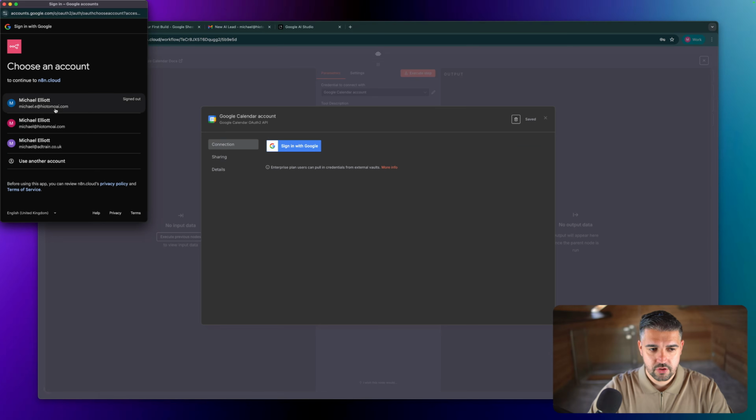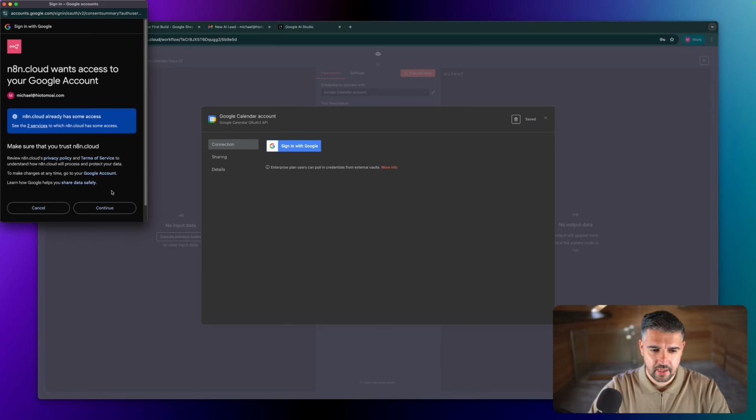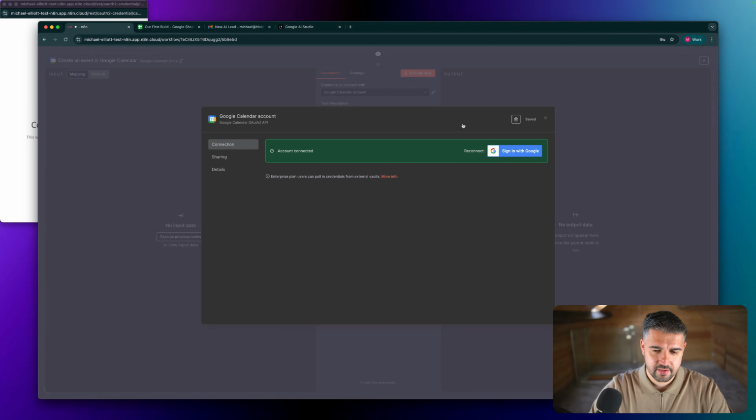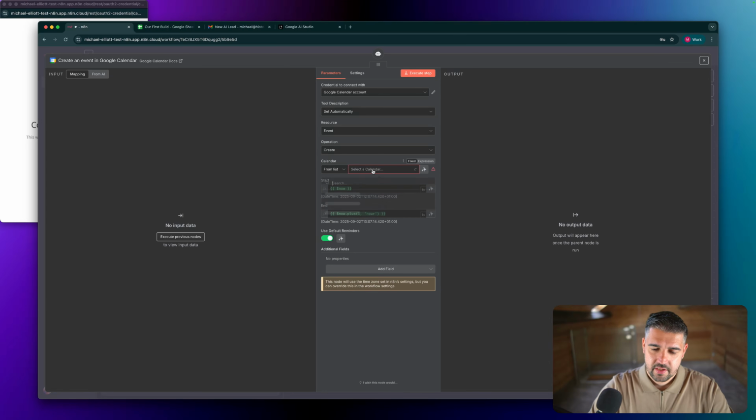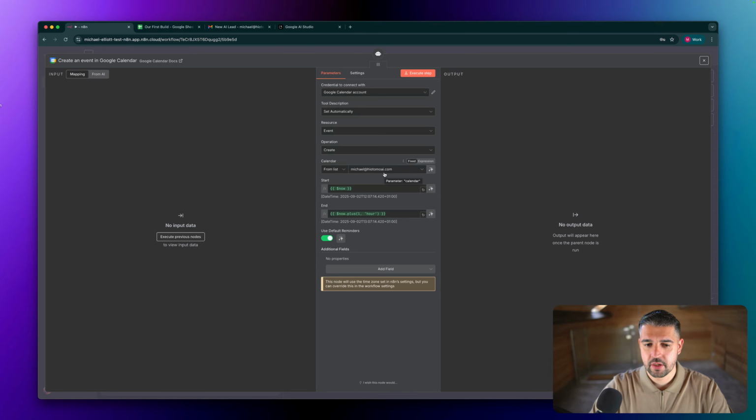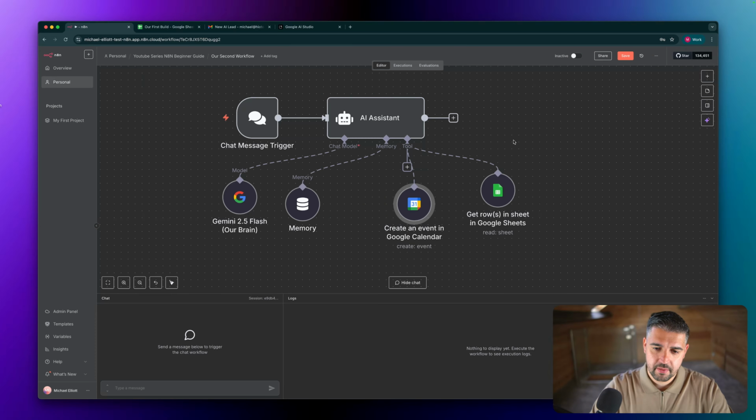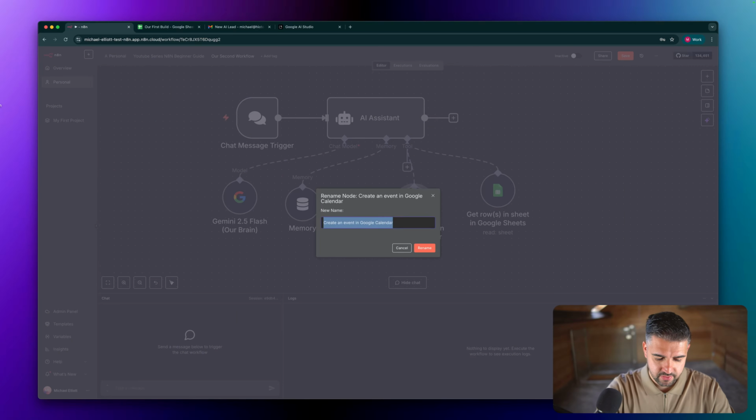Sign in with Google just to make sure. Sometimes it bugs out. I don't like it. That's why I make sure that it does it. It's connected. Okay. Select your calendar, Michael at High Autonomo AI. This will be your calendar. The operation here is create an event. Okay. So we have the ability to now create calendar events.